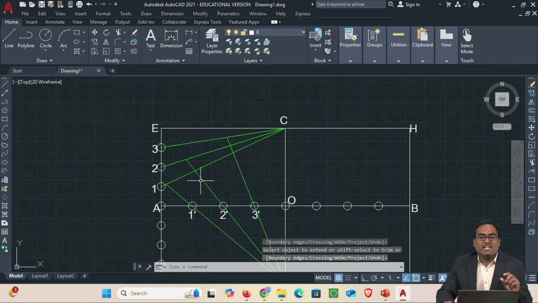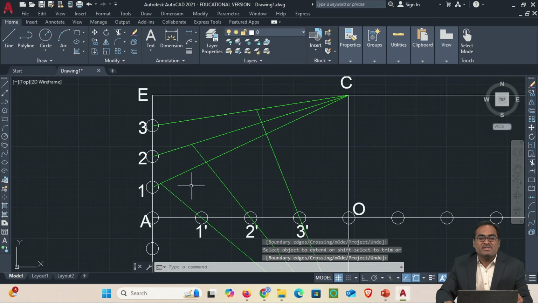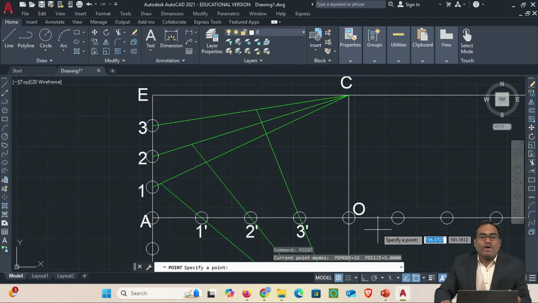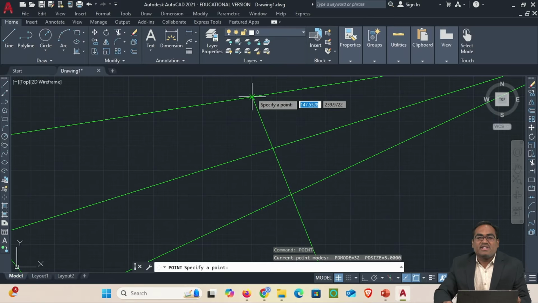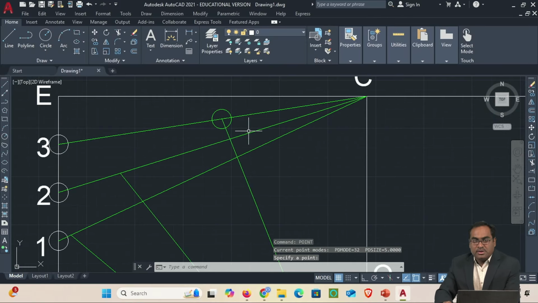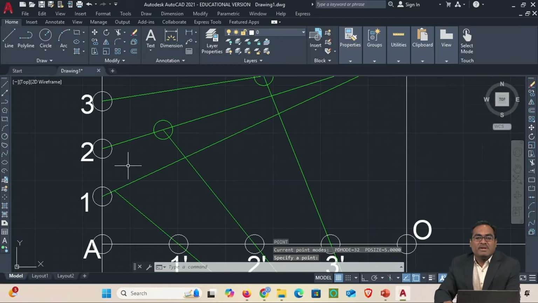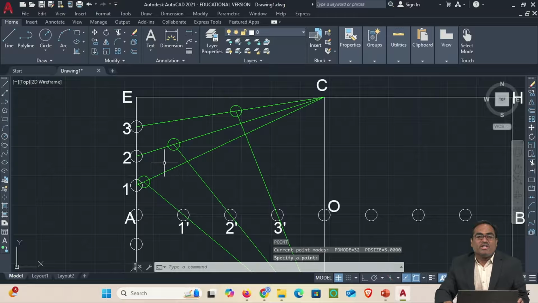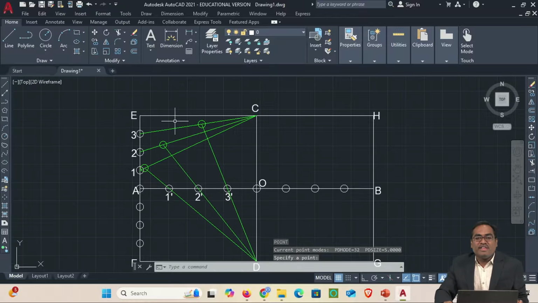The next is you can keep a point over there. Wherever these lines are intersecting, type point. You can type a point and keep a point here. Wherever these are intersecting, I'll keep a point here, and one more. Enter means the previous command will repeat. I'm typing enter, and then okay. Right. So I got the point. So these points will be on the ellipse.